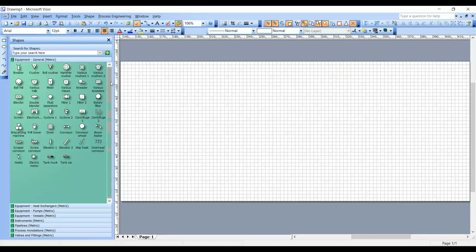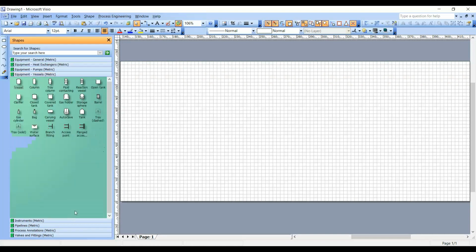So let's say you want to draw the absorber. So you have here tray column. There is a fluid contacting or reaction vessel. This is the packed column. So I'll use the tray column, which is this. I can make it taller or shorter. It's very easy and straightforward.